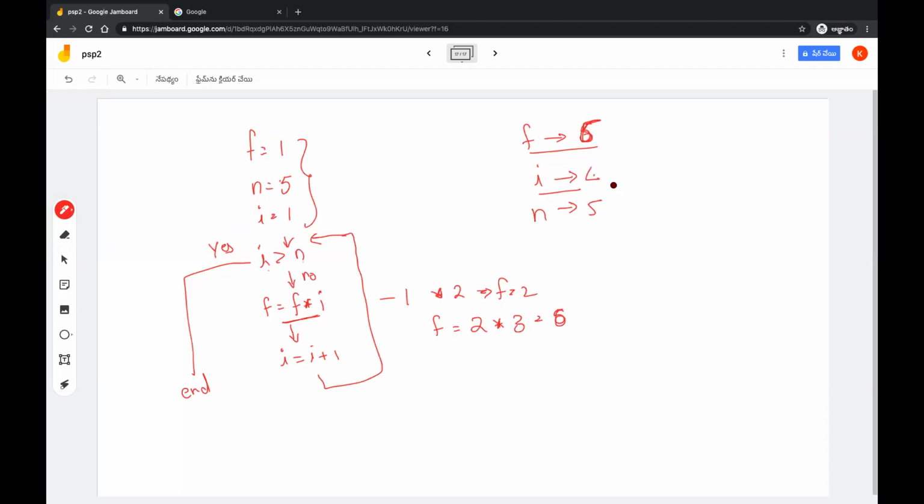It will be 4. Now it again loops back. So I is greater than n? What is the I value? 4, and n is 5. Yes, it is no, so you come inside. You again write down f is equal to the recent f, 6, into what is I? 4, that is equal to 24. I think now I need to change the f value to 24.